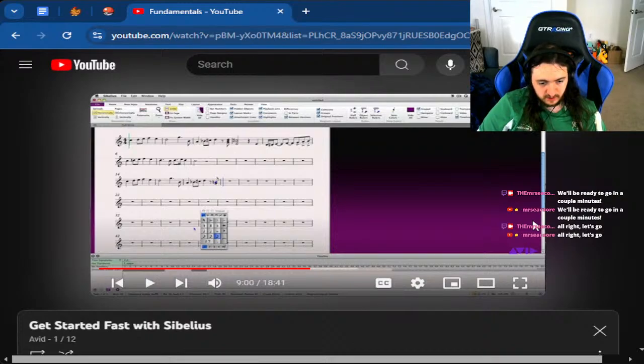Using the keyboard numbers, you can add multiple notes. That's also useful, because sometimes you have to hit harmonies and stuff.